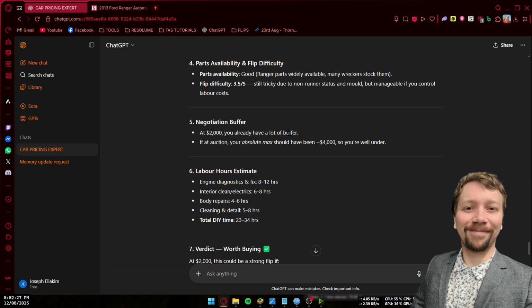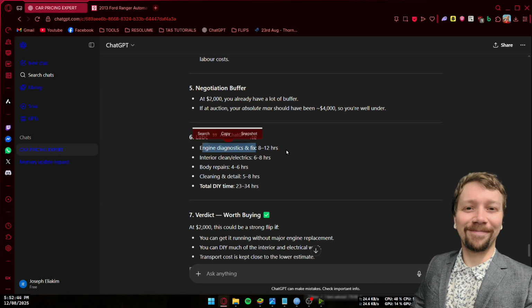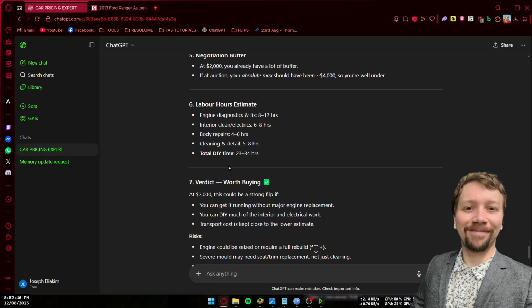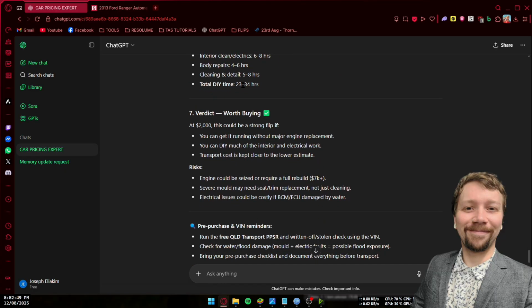Negotiation buffer. At $2,000, you already have a lot of buffer. If at auction, your absolute max should have been $4,000. So you're well under. That's interesting. It's saying I could bid as high as $4,000 for this thing and fix it up. Engine diagnostics, 8 to 12 hours. So the estimated time, now it's saying 23 to 34. So that's probably, don't trust that too much.